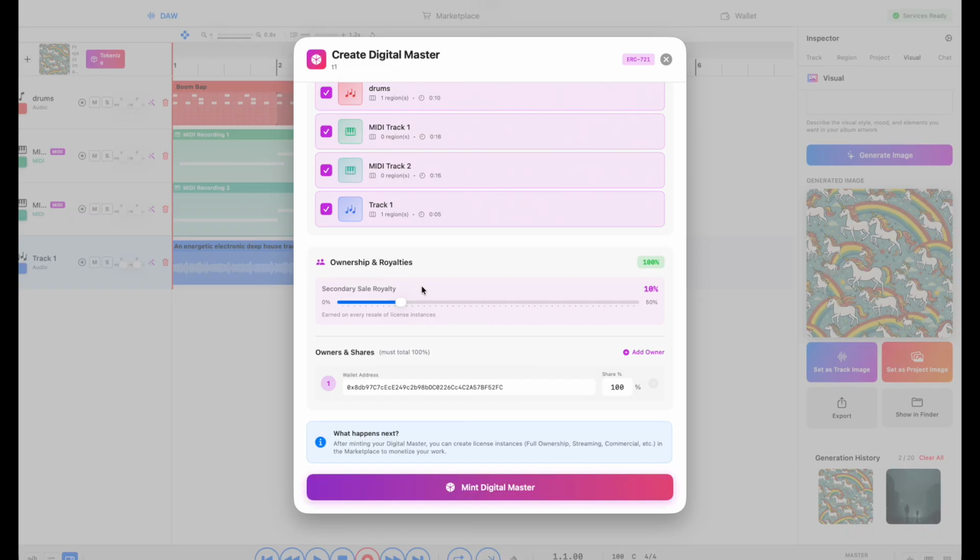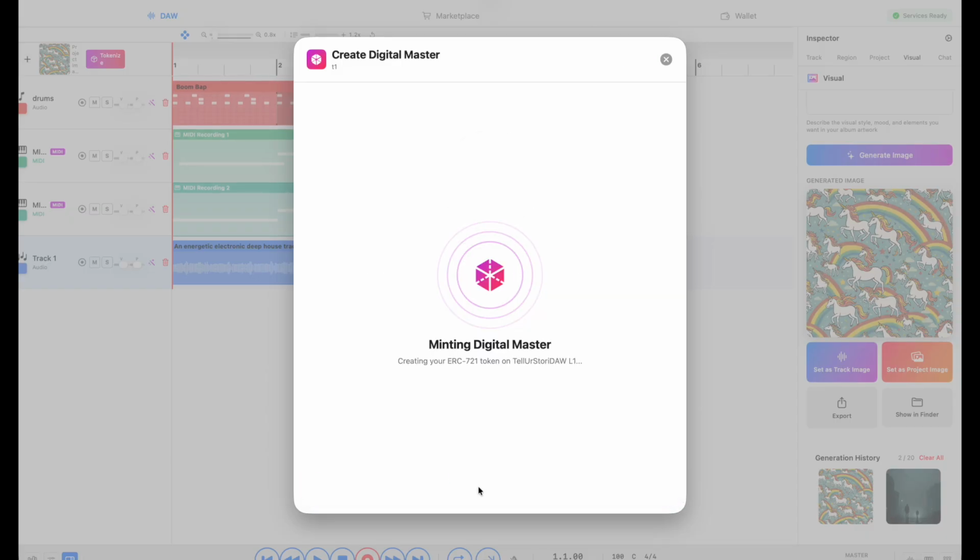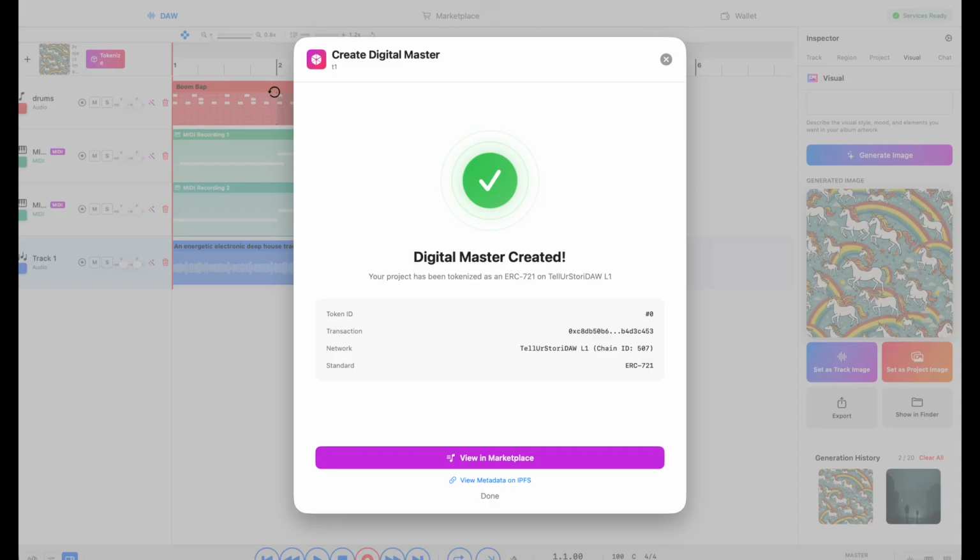So again, whenever I click this right here, Mint Digital Master, it did that. So that actually uploaded to IPFS. I don't know if this URL is broken or not. If it is, forgive me. So there it is. It's not broken. This is actually real. You can see this is on localhost on my machine. And you can see these are all the traits of the ERC721 token. It shows type. It's a digital master. Royalty, owner.